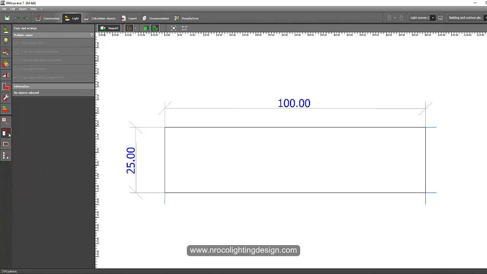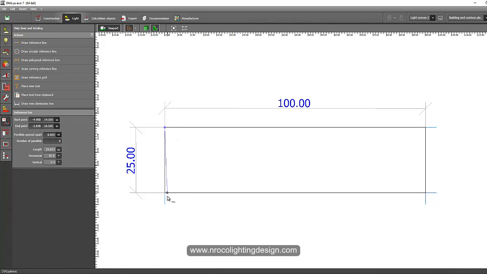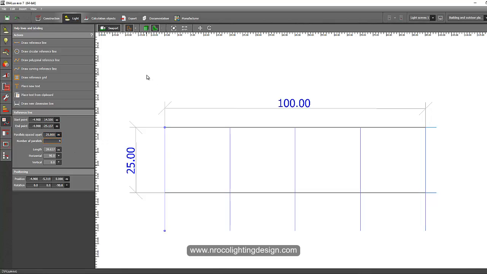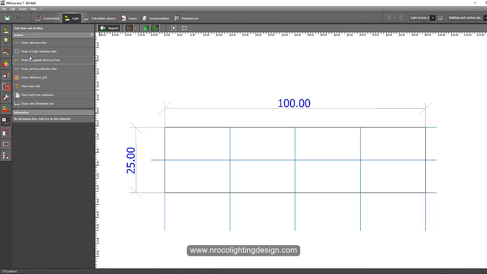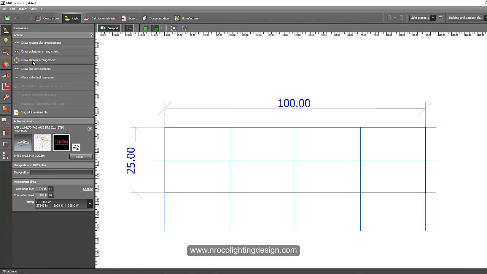Much better. So for example, I create a reference line here, and I will offset this reference line by 125 meters spacing, and then I will have 4 pieces. And then I will have another one here just to make sure that I have it in the middle, so I will say 25, so it will be 12.5. There you go. And then I will press this one, draw circular arrangement.